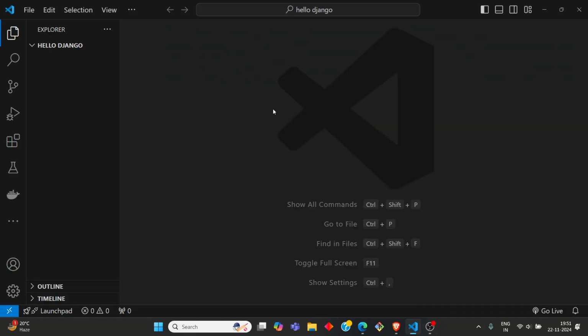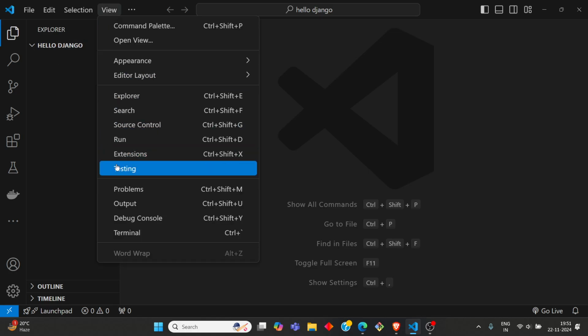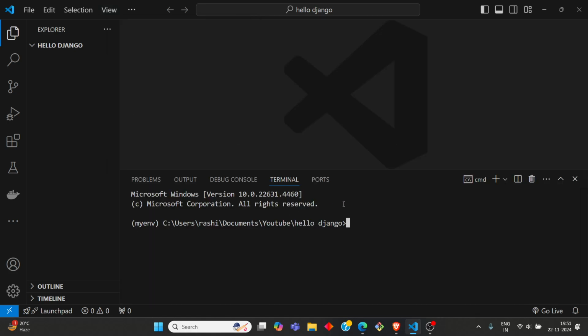Hello, today we will write our first Hello World text using Django. First, we will create our Django project, and inside that, we will create one app, and then we will write the Hello World program. So, first, let's create our virtual environment.